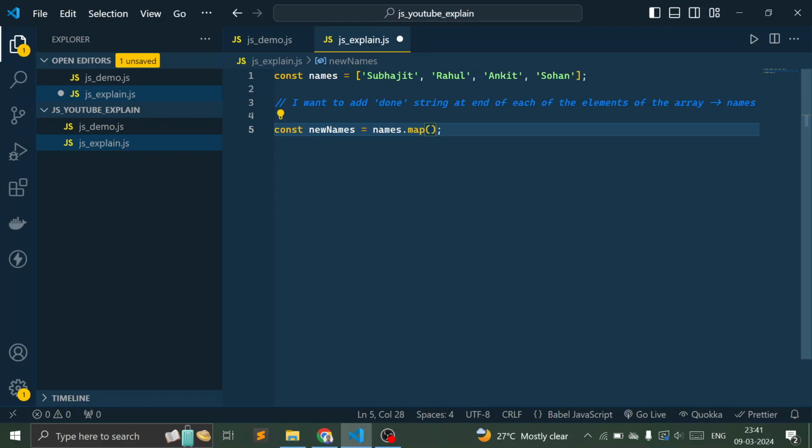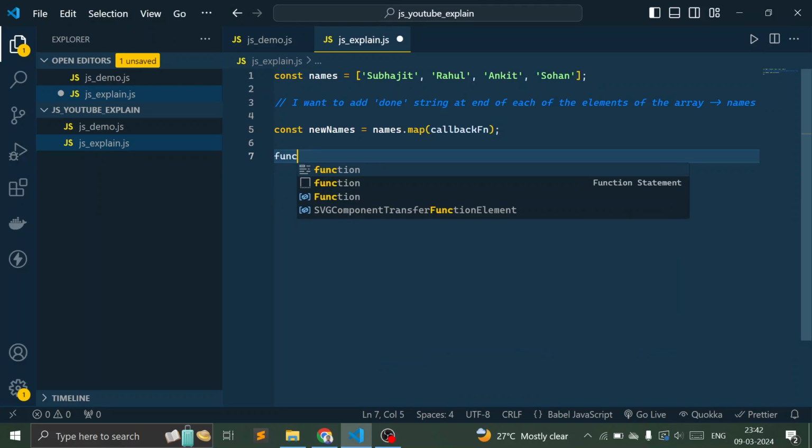This map function will take another function. The definition of a higher order function is a function which takes another callback function as an argument, which has the further computation of that. So I'm calling the map function over the array names, and inside that map function let me have a callback function, callback fn. Now let me define that function.